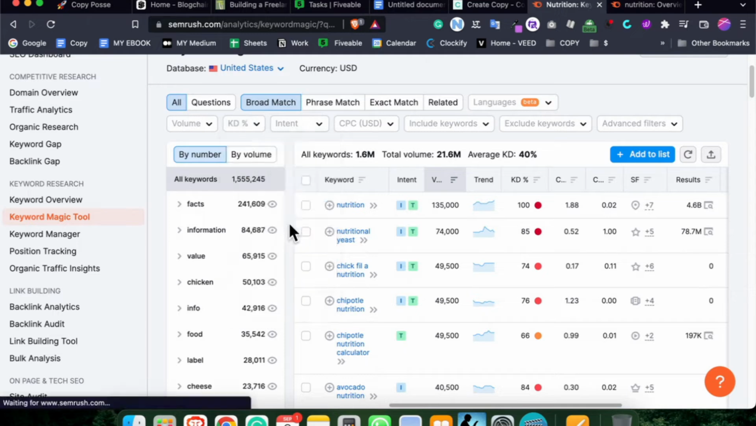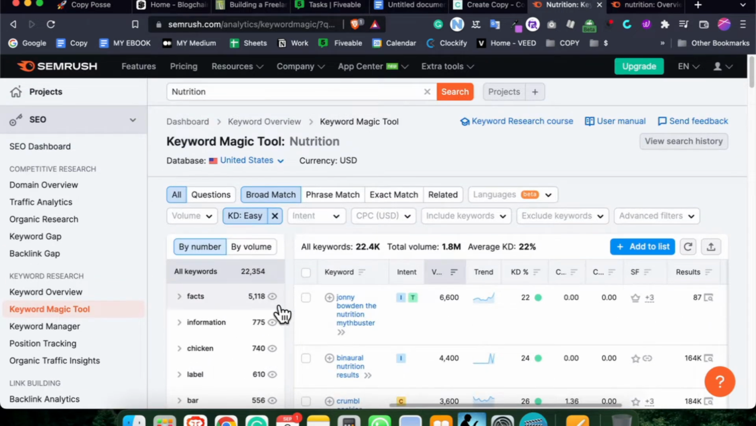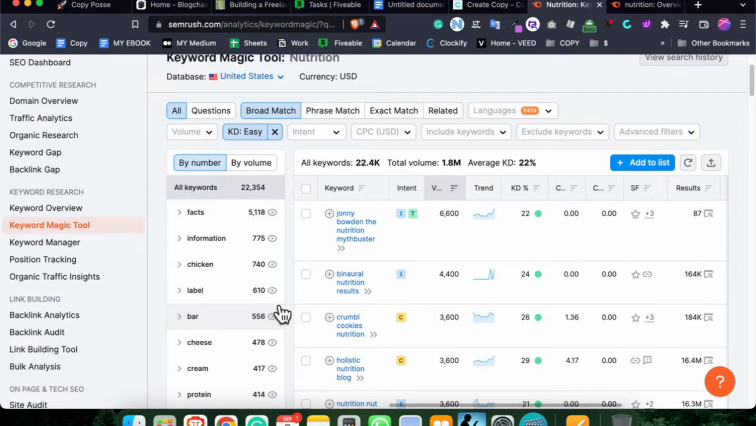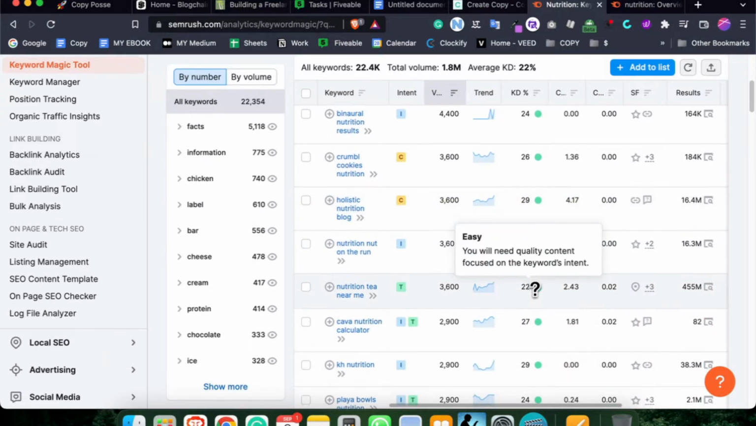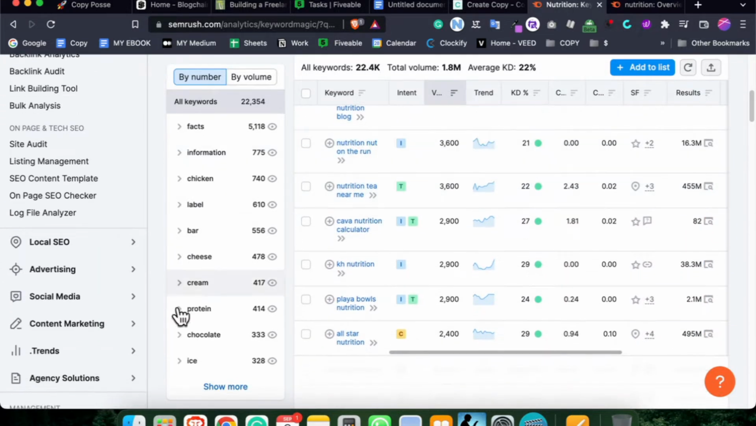An easy way to find easy keywords to rank is to just use the keyword difficulty tool, which is right there, and then you can see the volume, the keyword difficulty. Also, you can see the trend, whether it's going up, going down. Also, the relationship to that.